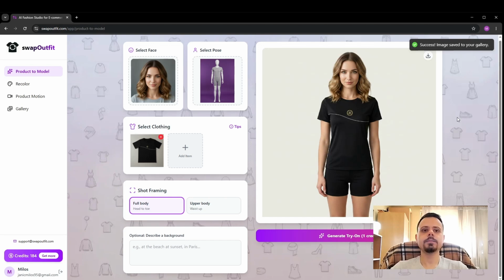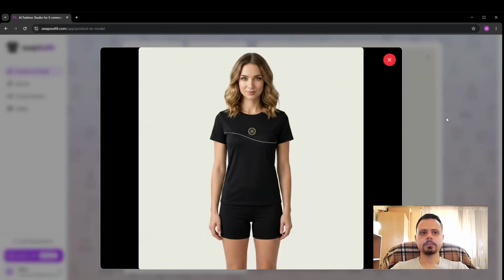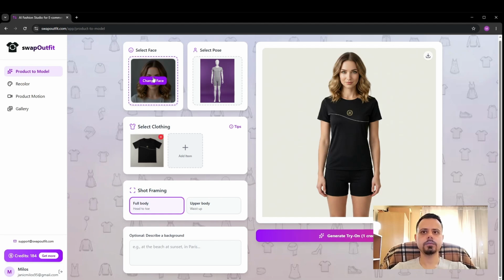Okay, here we are, the image is created. What we can see is that we got the model that we chose, this face, using this specific pose with this specific clothing. What you can do now is just click here, you can download the item, or as I said, it will be saved in the gallery, and then you can access it together with all the previous generations at any time you want.